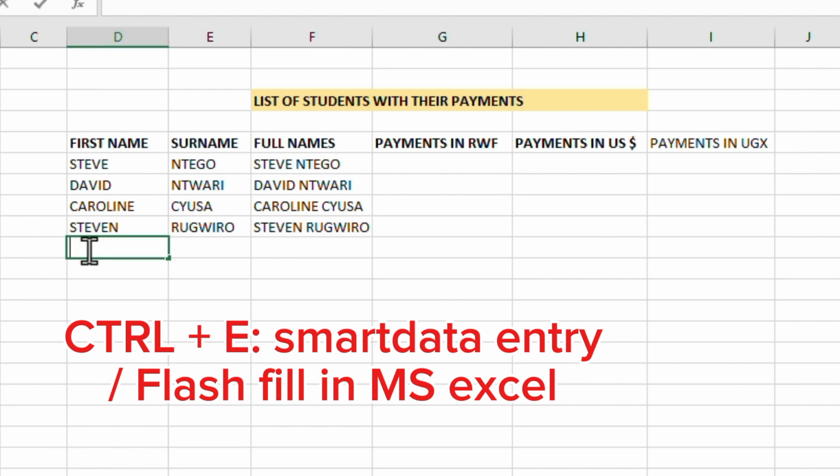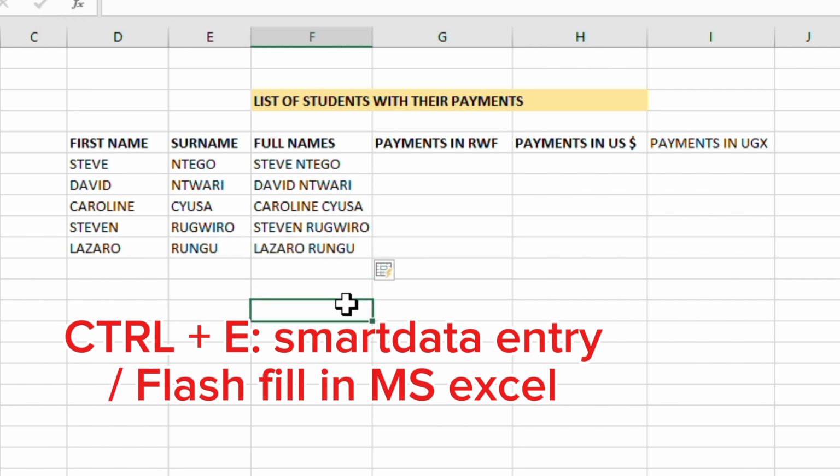Lazaro Lungu. Smart data entry Ctrl+E. Yes, in fact, you see smart data entry has made everything easy. First name and surname are combined in full names. You see everything is okay here. So that was the first tip.